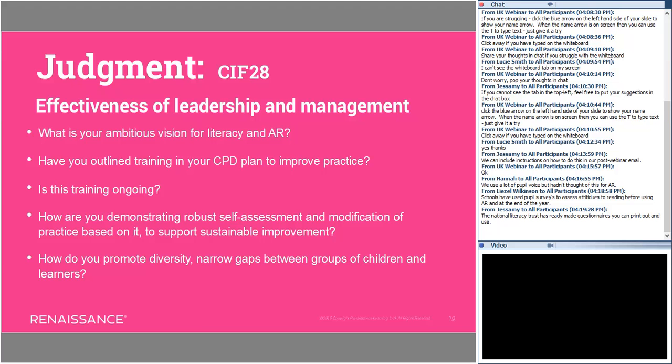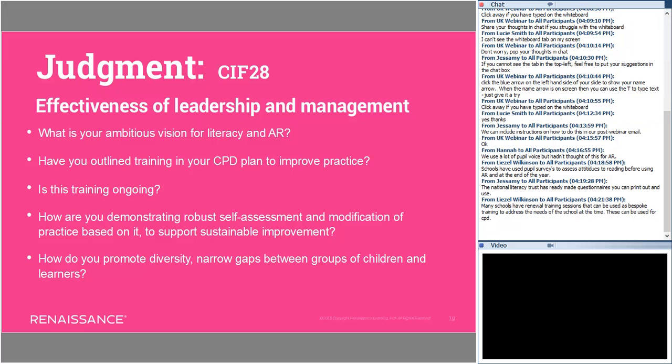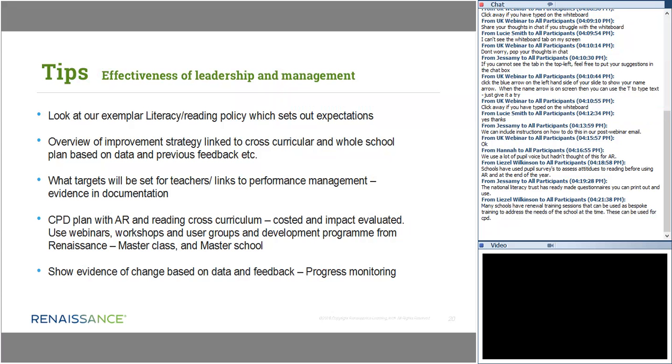Another very strong strand coming through the whole document is the promotion of diversity and narrowing gaps between groups of children and learners. And the whole diversity question comes through very, very strongly, and the importance of having programs that meet young people's needs. So here are some tips that might be helpful to you in order to give you some support in developing that effectiveness in leadership and management with regard to Accelerated Reader.